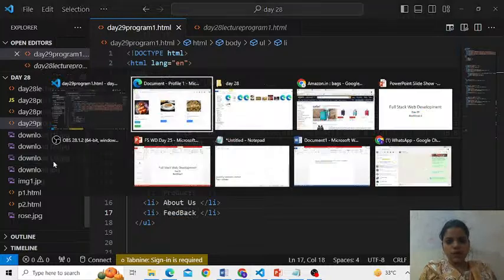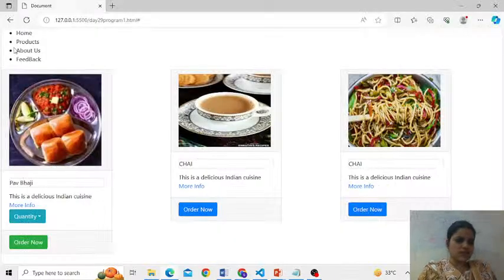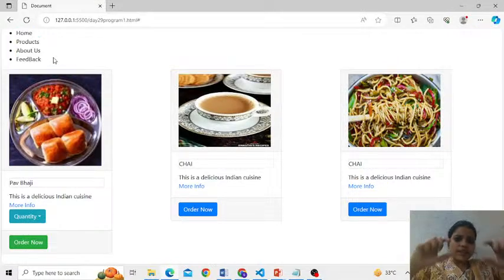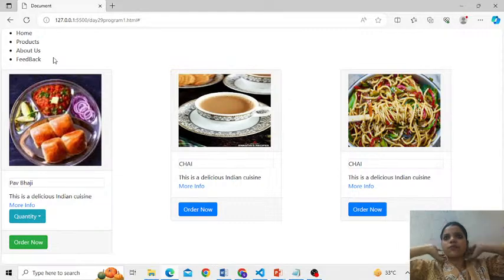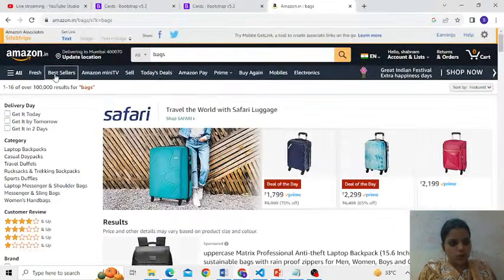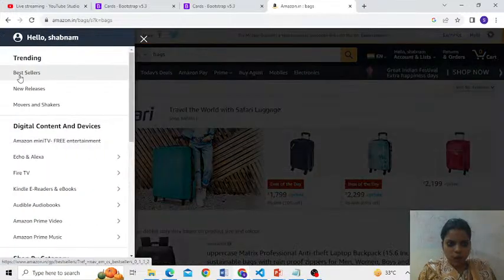So if you come back here, this is how it is created. But I really don't want my navigation bar to look like this. If you visit some kind of website, let us come to Amazon. Look how they have provided the navigation bar here. This itself can be further dropped down or opened.